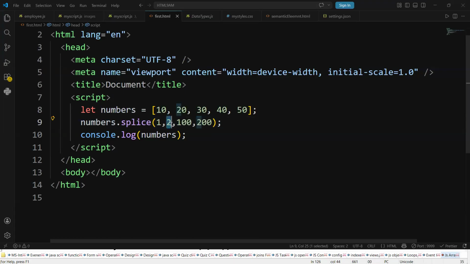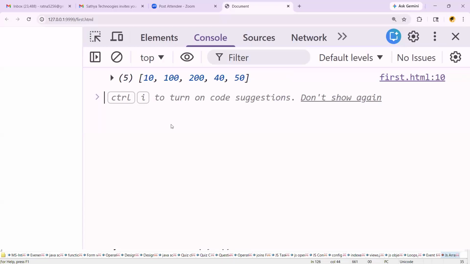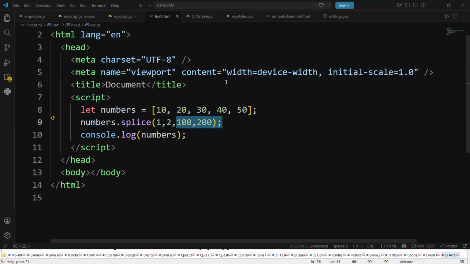2 means what? 2 elements are deleted. After that, adding 2 elements. Then what is the output? 10, 100, 200, 40 and 50. That's it. 10, 100, 200, 40 and what? 50, right? That's it. Let us move on, guys.